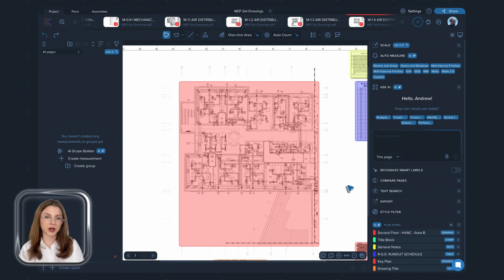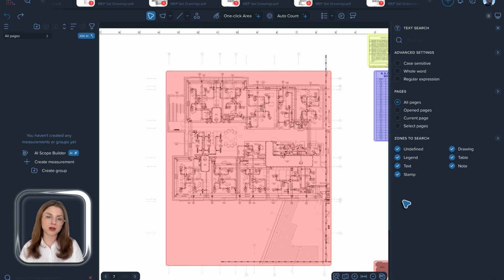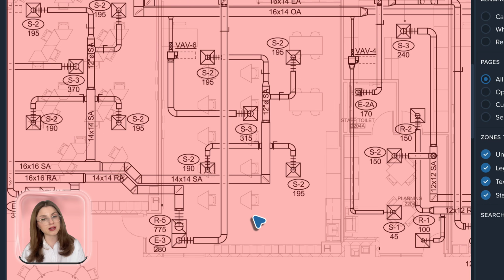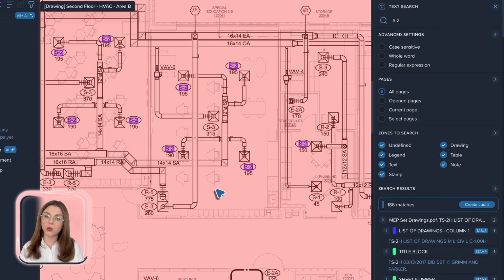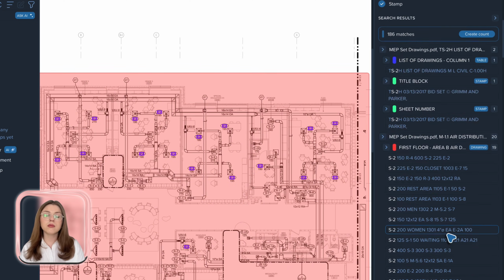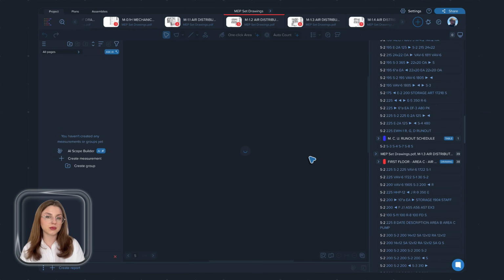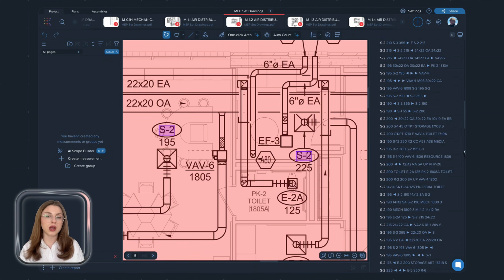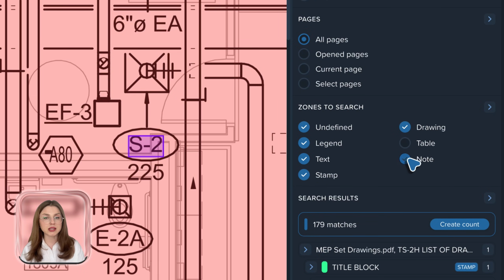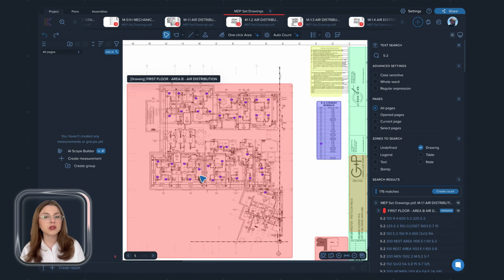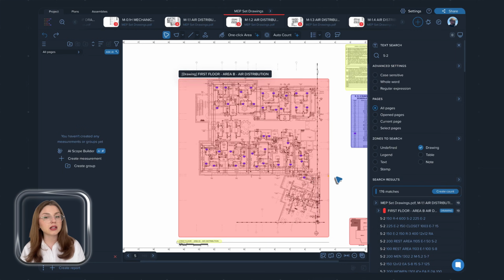Text search existed before, but now it works in a fundamentally different way because it's powered by that same zoning. Before, you'd search for text and get every match in a heap. Text in the title block, in the legend, on the drawing, and notes all mixed together. But you only need the text on the drawing or only in the table. Now that's possible. Every search result is tied to a zone, and you can filter now. Show matches only on drawings, only in legends, only in tables. This turns search from chaotic into targeted. When you need to count specific elements or find certain area, you find exactly what you need.